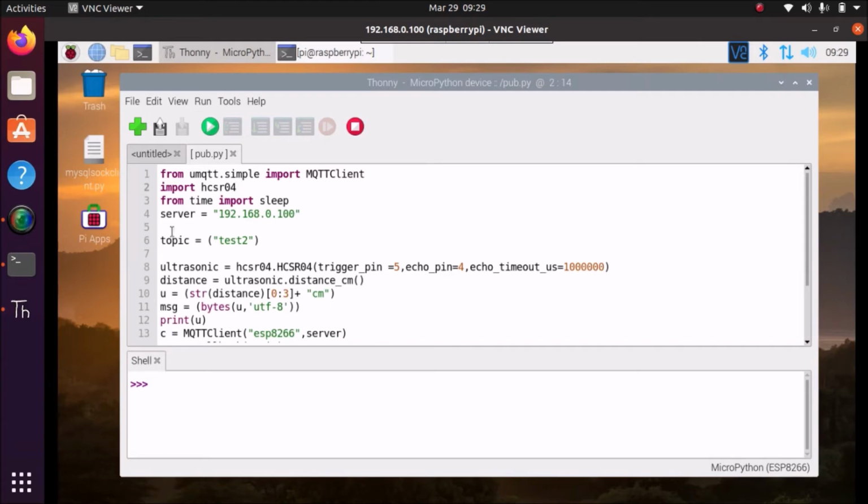Okay, and the server. So server is basically our broker IP address. As I told you, we are going to use a Raspberry Pi 4 as a broker, and our IP address is 192.168.0.100. So server is equal to, you have to mention your machine or your broker IP address. In this case I am using a Raspberry Pi 4, so I have to mention my Raspberry Pi 4 machine IP address. So server is equal to, mention the IP address or the host name.